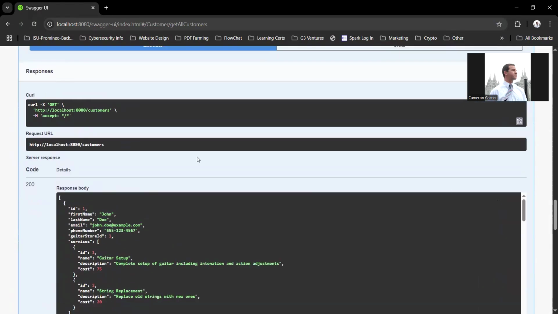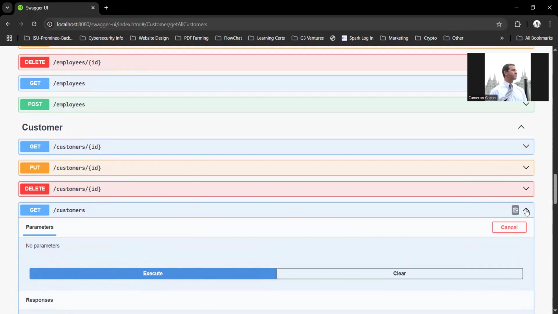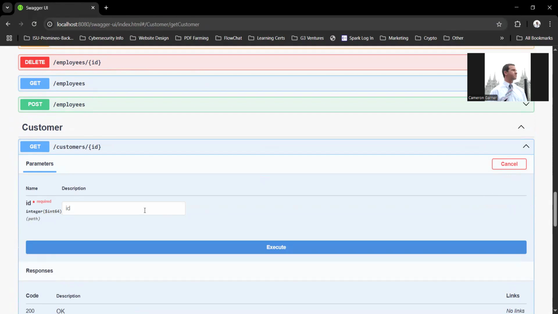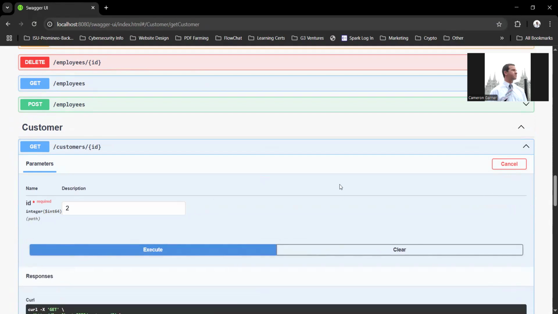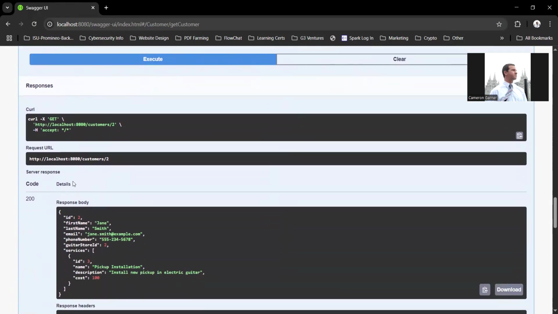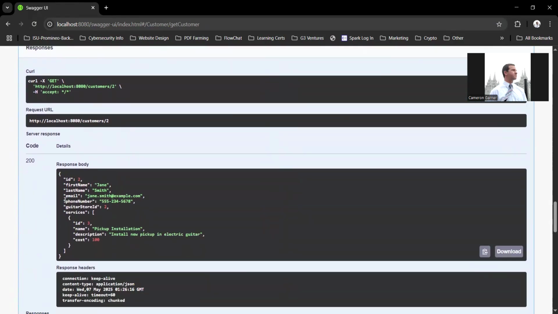I can also do by ID. So we'll do that for the customers here. We're going to get a customer by ID. I'll just do ID 2 real quick. The data.sql, I had it do 10 injections for each entity, so there's 10 of them on here. So ID 2, we got Jane Smith, all of that.